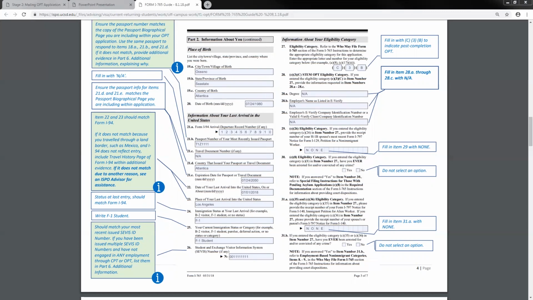Answer 21D and 21E accordingly. 22 can be found on your I-94, and 23 can be found on your travel history, which you get to through your I-94. There is an eye icon here. If your most recent date of entry or your most recent place of entry, as recorded on your I-94 and travel history, is not accurate, please contact an ISPO advisor. You must have this corrected before applying for OPT.